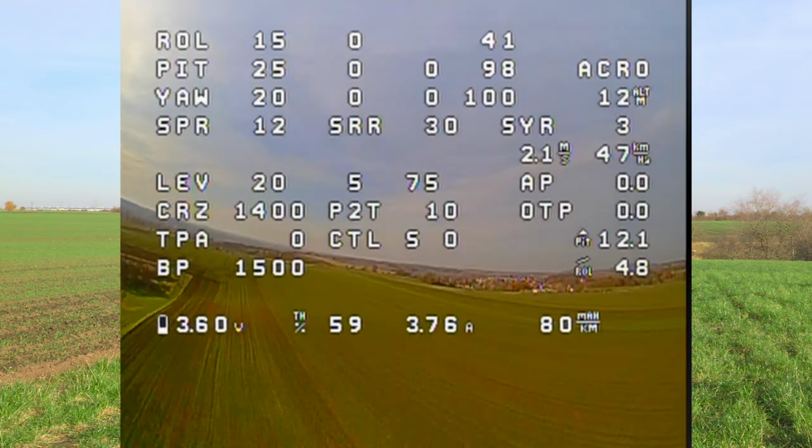So in short, higher P value, more stick response, and more wind stabilization. With the D value, you're dampening the oscillations or the overshoots of the P, but for the D value, you are limited how much you can actually use. So if you cannot go higher with D, you have to reduce the P value to go in a range where D is still effective enough.